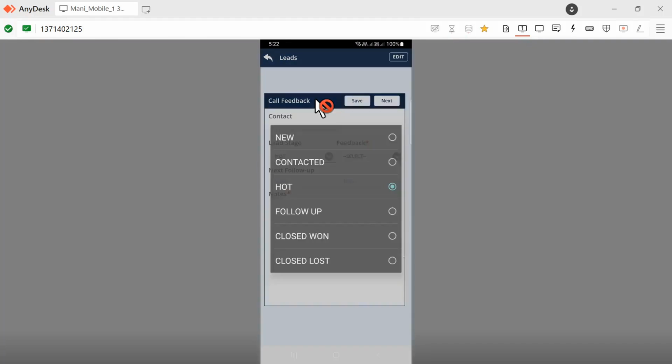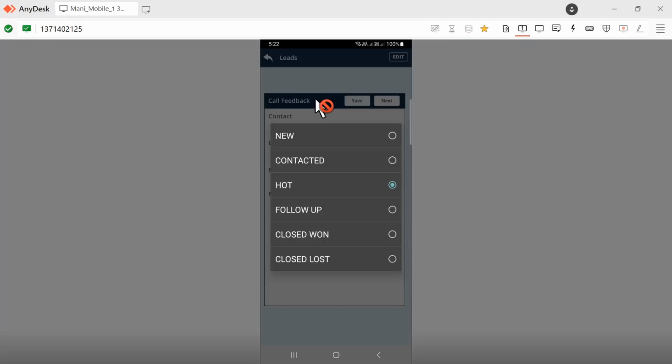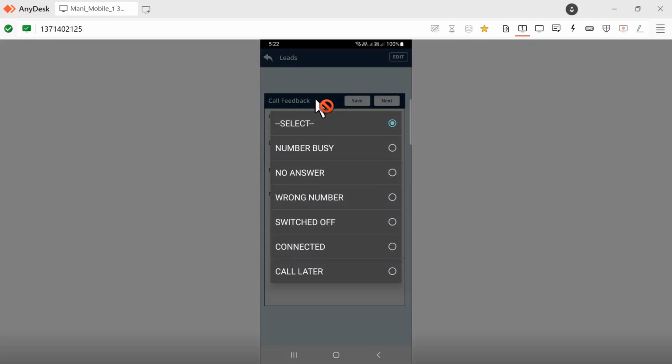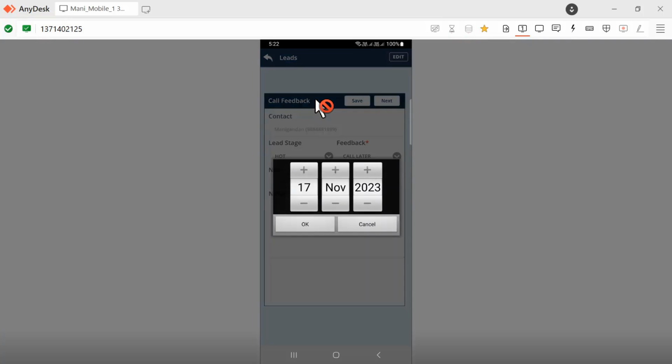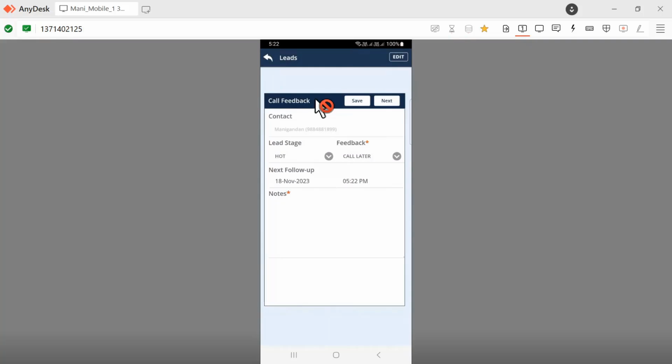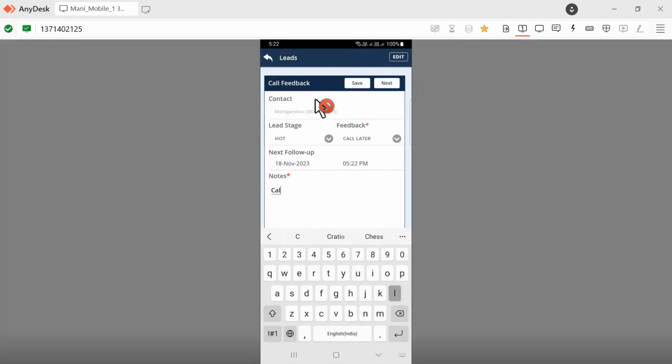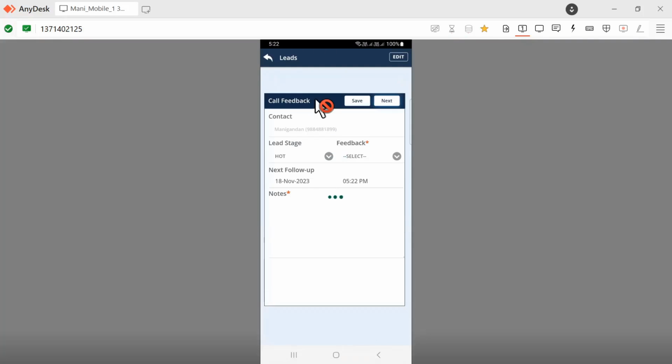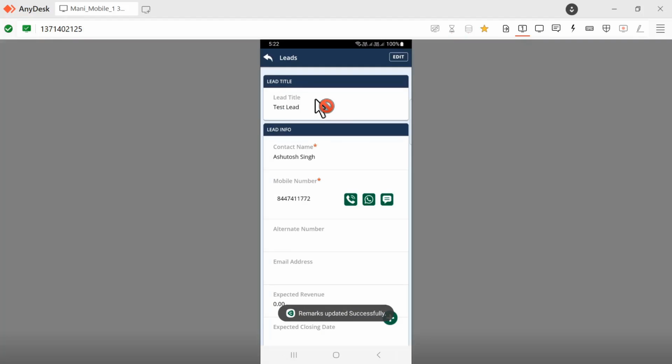All he has to do is update the status of the lead. So now he is saying it's a hot lead. And then he has to update the call feedback. The call feedback is call later. So the customer asked me to call tomorrow at the same time. So I'm just putting tomorrow's time. I'm also putting some remark. Then I can either save the record, or if I have to call the next client, all I have to do is just click next. So now this is saved and it loads the next client's details.